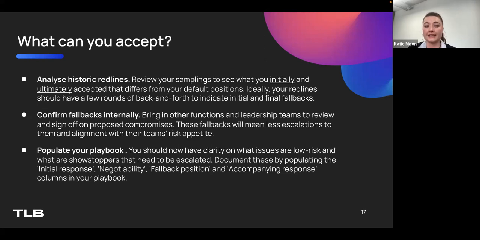And what you ultimately accepted will basically inform what you want to include as your fallback position and accompanying response if you are never really able to accept exactly what the counterparty issue is. So hopefully your sampling has a few rounds of back and forth to indicate what you do initially and ultimately accept to create those fallback positions.